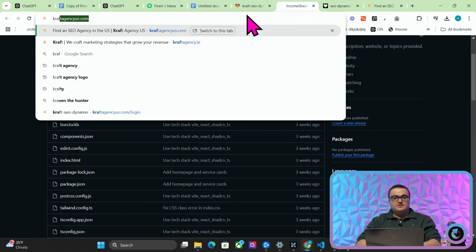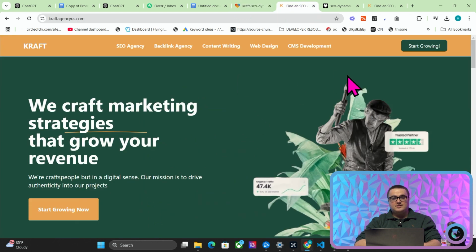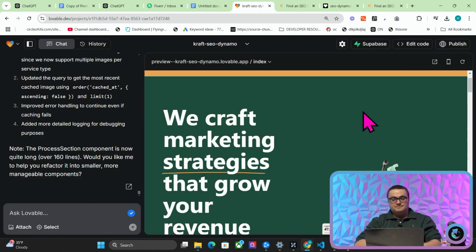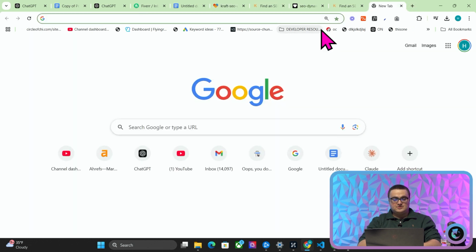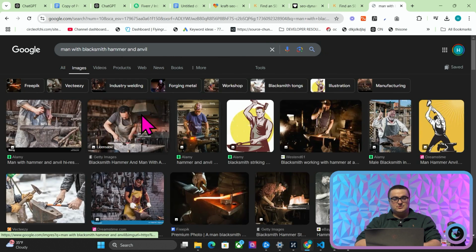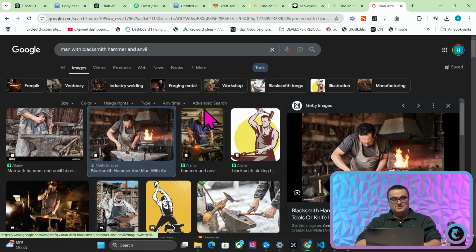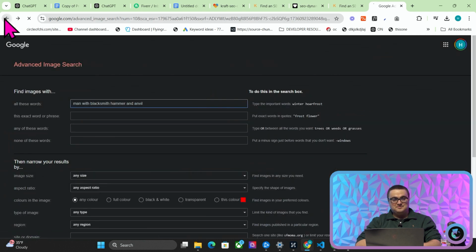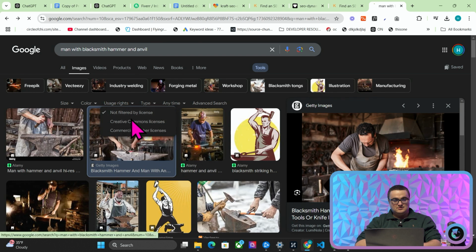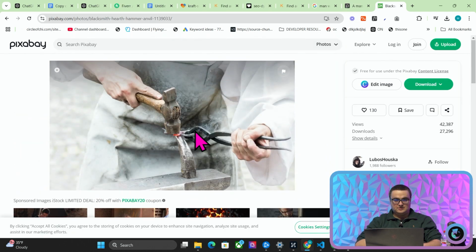This Lovable project is directly connected to this website. So I'm just going to go on Google. I'm going to type in man with blacksmith hammer. Just as an example, I know this is a Getty image. Do not use Getty images, you will get found. Actually, I don't want anyone copying what I'm doing. So usage rights, Creative Commons. These are now all usable. Okay, sure, whatever. Let's just use this one. I just want to get this done.